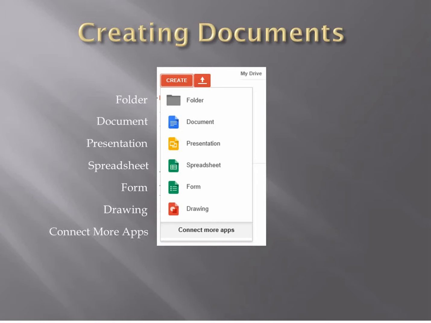The Connect More apps brings you to a screen that allows you to add a variety of other applications that Google has designed and other third-party members that you can add into your Google Drive document folder.